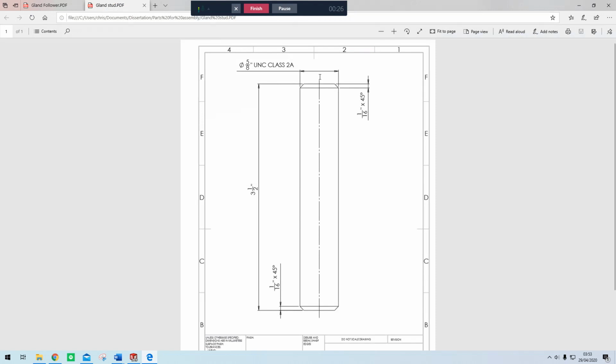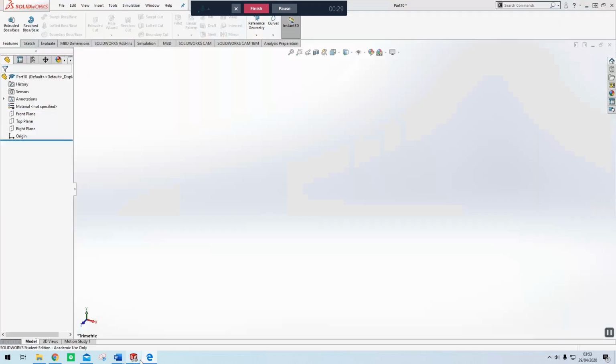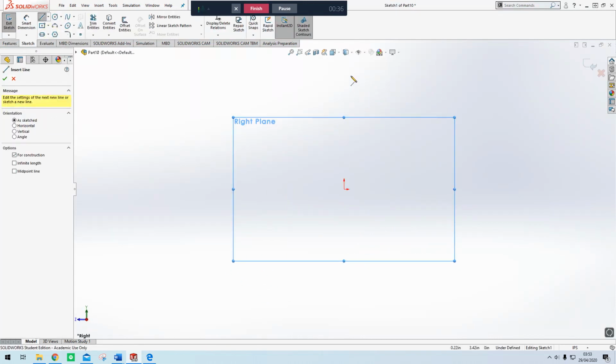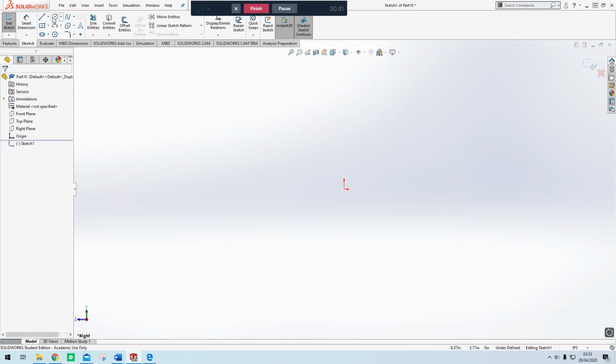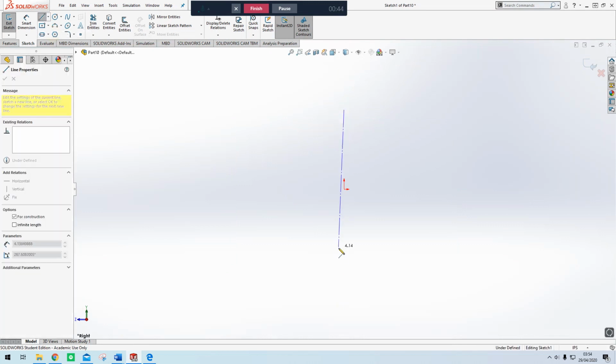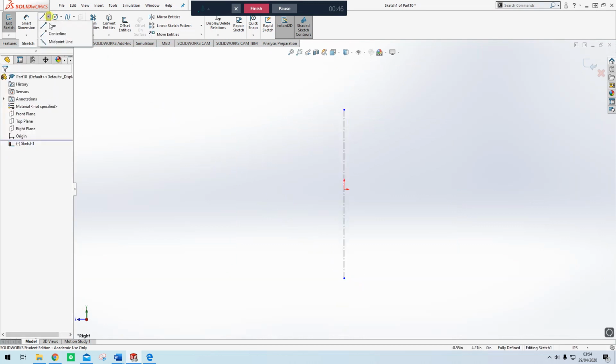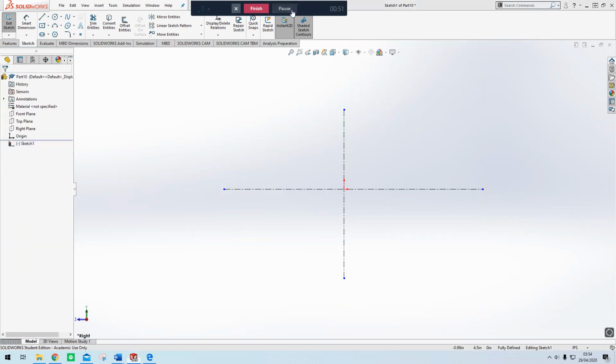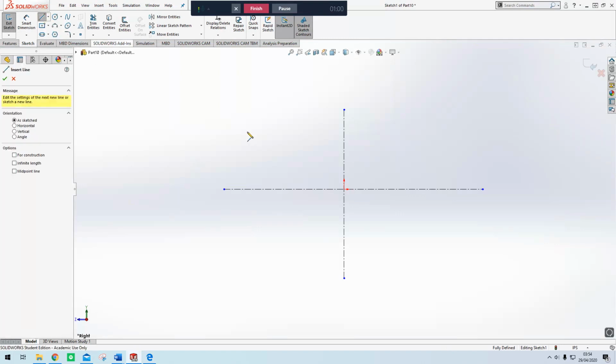And we'll just be using the one plane for this drawing. So we're going to select the right plane, and we're going to have two center lines intersecting at the origin. We'll be using the horizontal center line as the axis of revolution, and we're just going to draw the rough outline of the part.